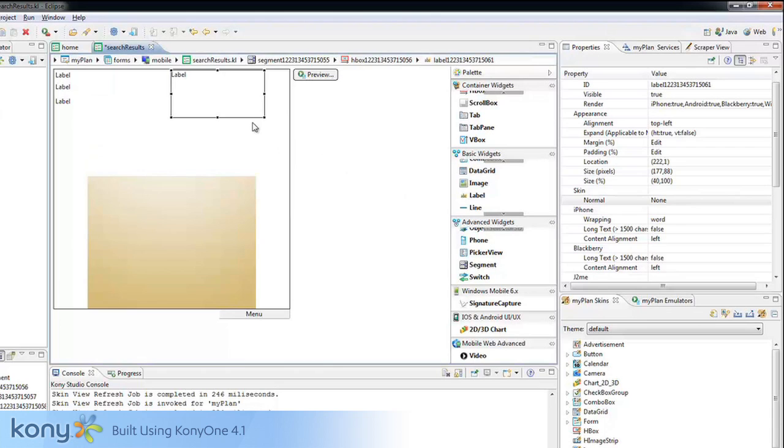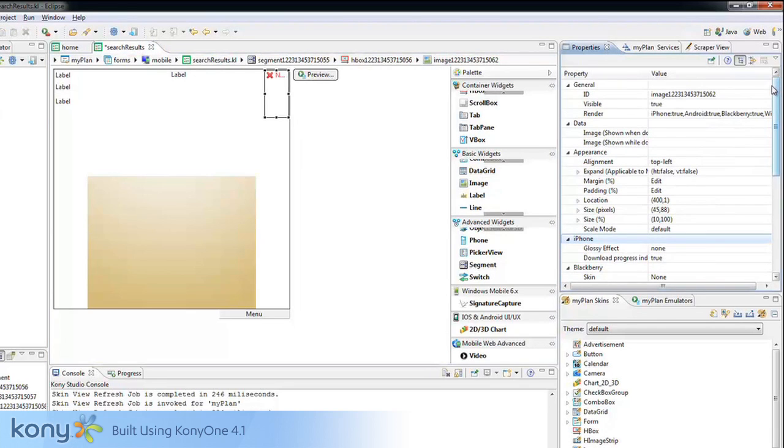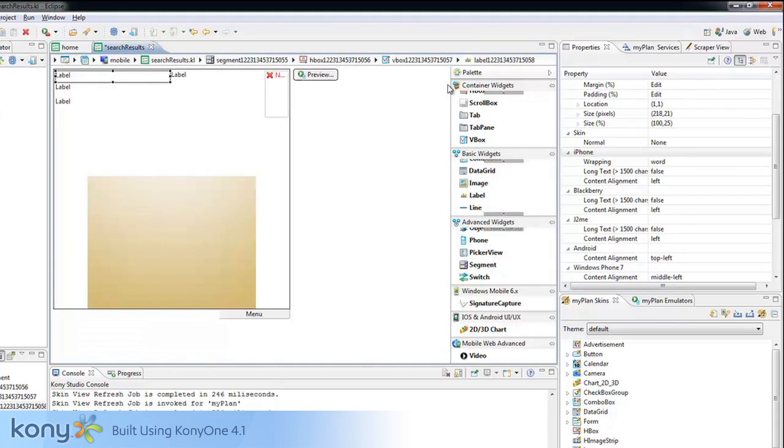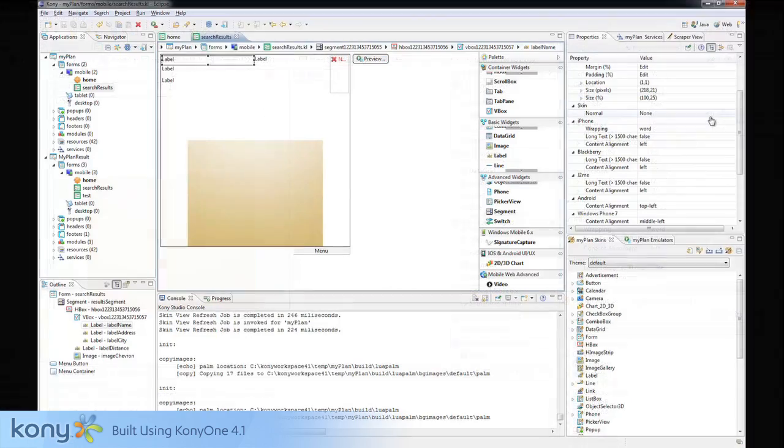Let's add the last widget, an image widget, to the right side of the HBox container, to the right of the distance label. This will contain the chevron asset for each of the segment rows that are populated with data. Let's add an ID that is easy to recognize for each of the widgets that we added to the segment. We will need to reference these labels later from the event editor when we map the data from the web service. Now we will create skins for the labels.